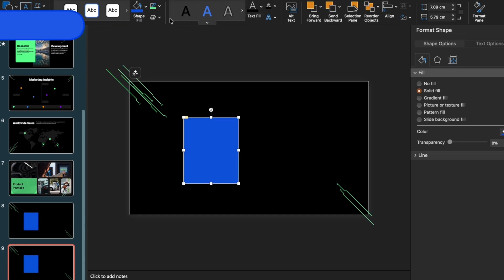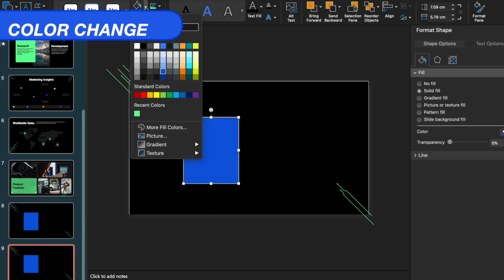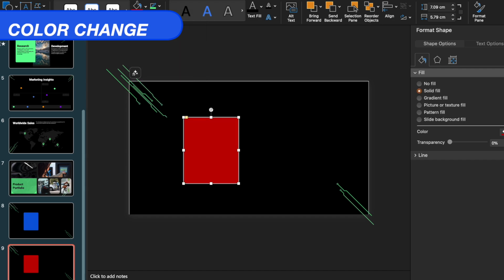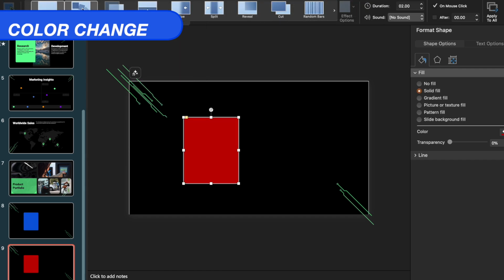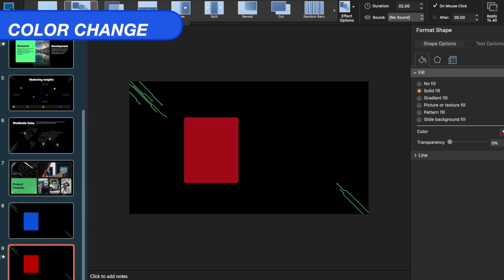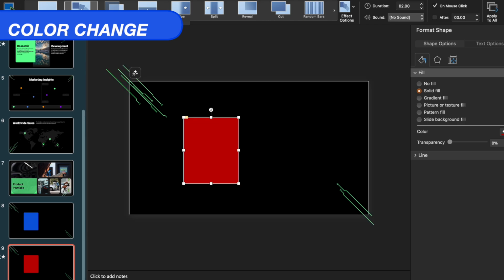You can also do color change using Morph animations. When you change the color of a shape or an object from one slide to another, Morph can animate the color changes. Watch how this shape smoothly shifts from blue to red.